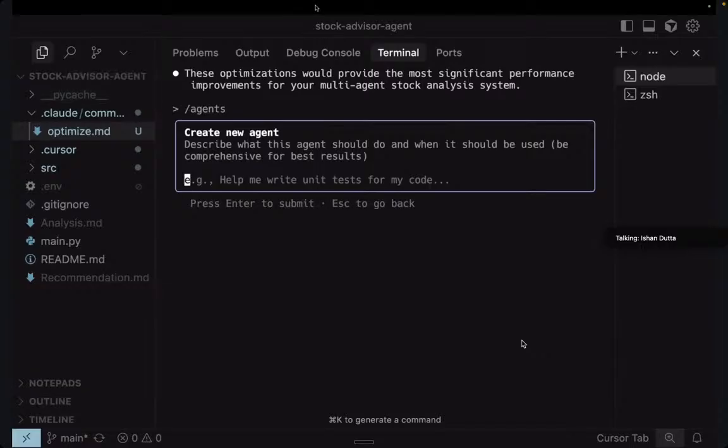Okay, it is asking me what kind of an agent I want. There is no testing in this code base as of now, right? So I will ask it to help me write PyTests for the code base. Okay, so it is actually generating an agent for me.